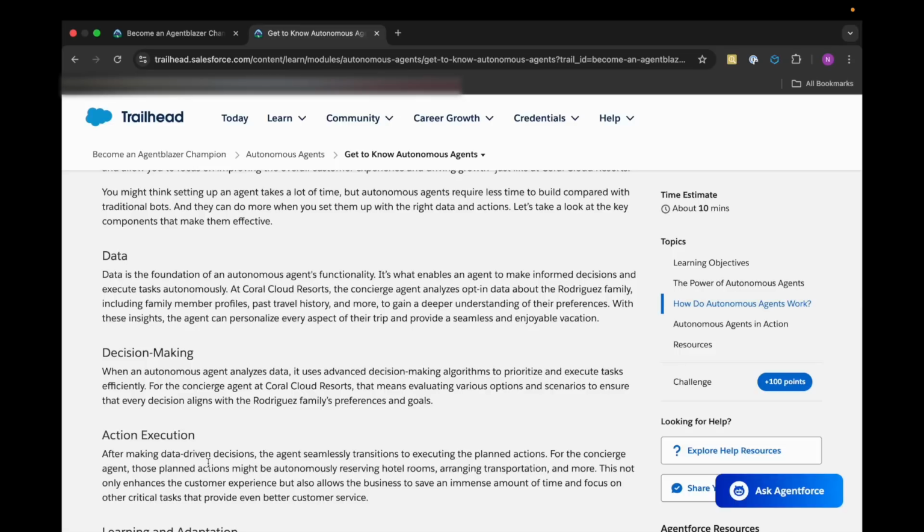That's why data is very, very important for autonomous agents, and it helps in the decision making process as well. When an autonomous agent analyzes the data, it uses its advanced decision making algorithms to prioritize and execute the tasks efficiently which are given by us, the customer.